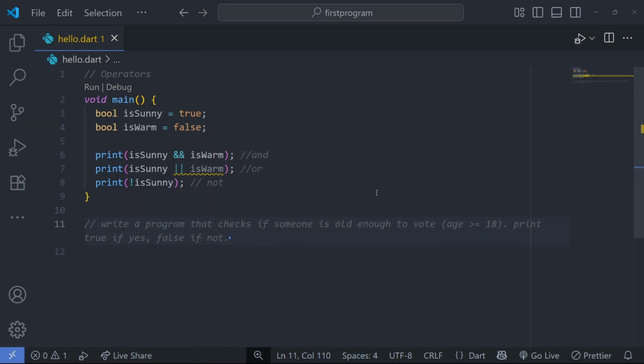So here you have the question: write a program that checks if someone is old enough to vote. Age must be greater than or equal to 18. So print true if yes, and print false if not. So go ahead and try this question. You can put the answer in the comments so I can check if there is any mistake you made.